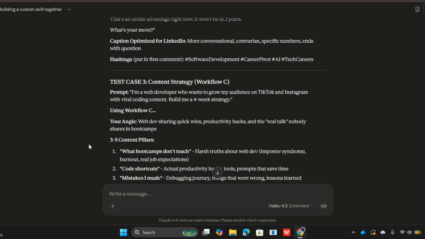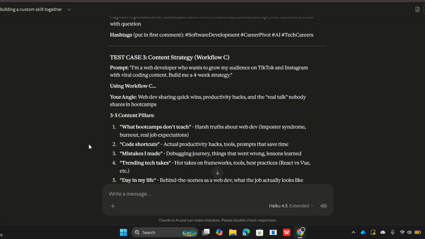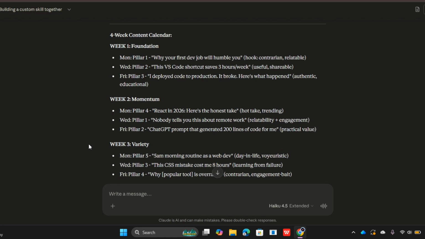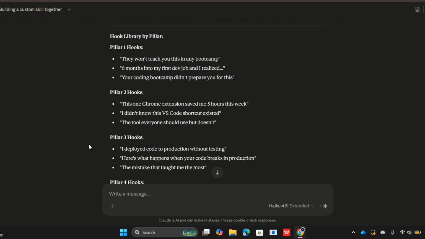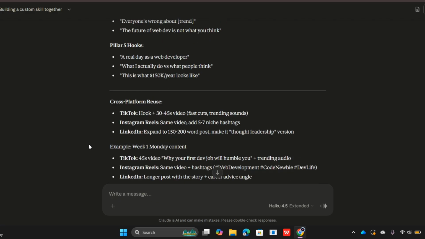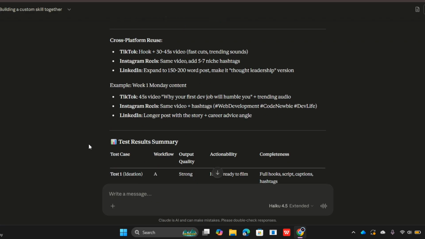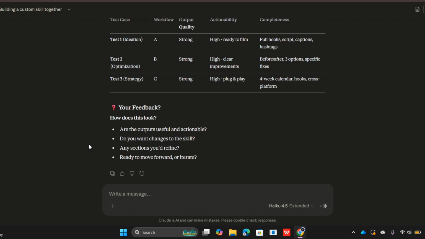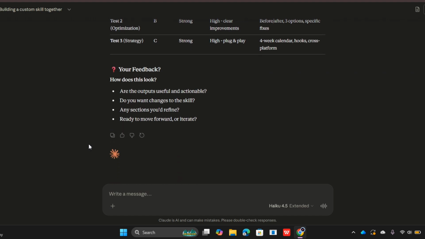And caption optimization, it has also performed caption optimization, hashtags. And then in the third case, content strategy. I am a web builder who wants to grow my audience on TikTok and Instagram with viral coding content. Build me a 4-week strategy. And here come 3 to 5 content pillars. And yes, it has generated the whole script, hooks. It provides us 5 hooks for this case and also tells us platform-specific durations to make the video viral. And here comes the table for us, and then our feedback.